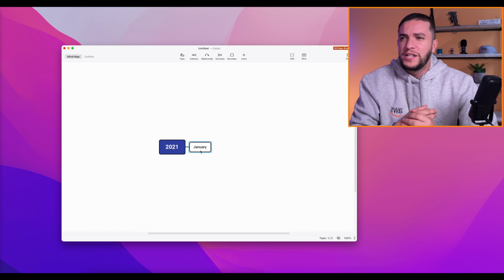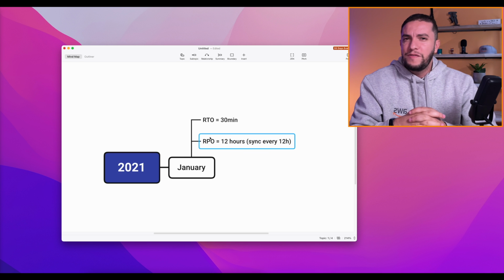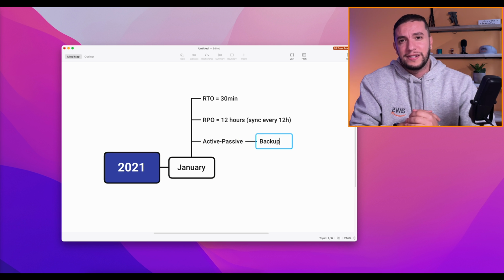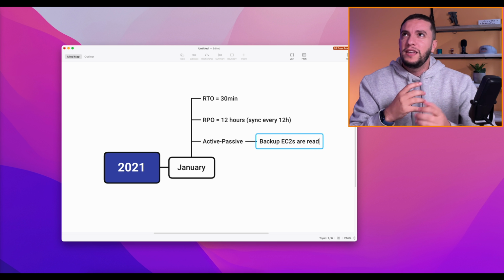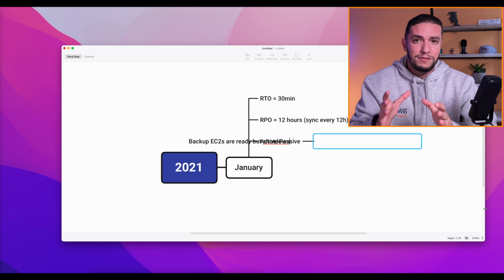The company deploys an active backup strategy, which means that it will be taking snapshots every 12 hours. So we'd have a fleet of EC2 instances that is provisioned in a separate region, but it will remain completely shut down in the meantime, right? Until needed.